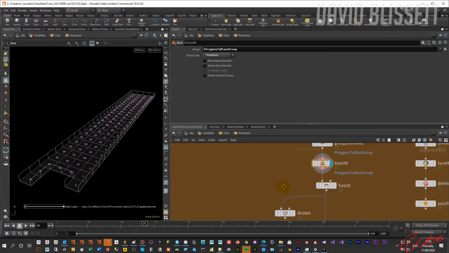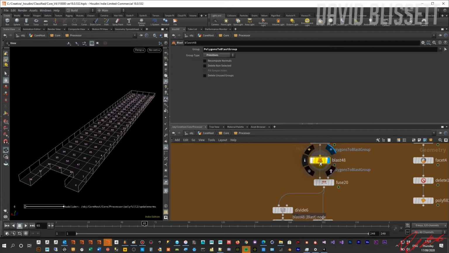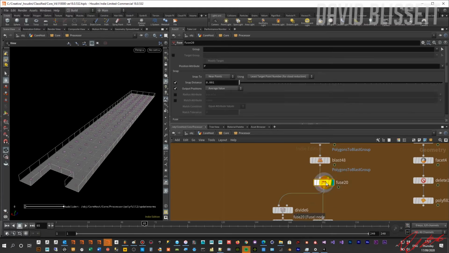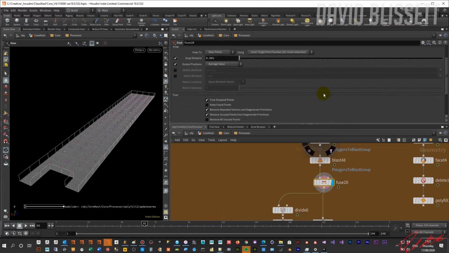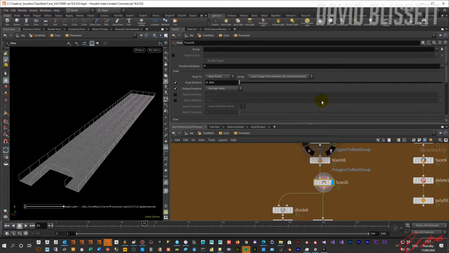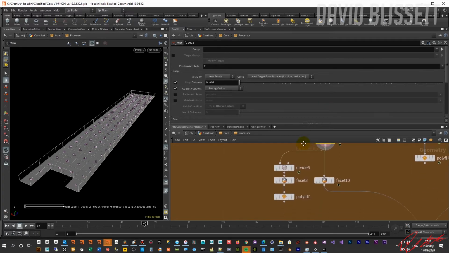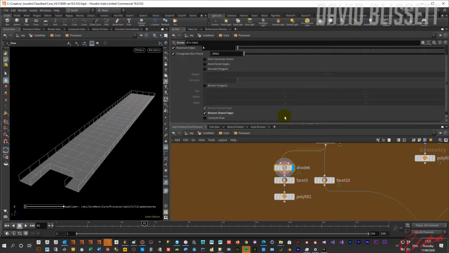Okay, so we've got a blast node here as my starting point. Let's forget the network further upstream and focus on what we're doing going downstream. The very first thing is I want to drop down a fuse node. These are the parameters that we're using in this current instance. And then the next thing I want to do is put a divide node down, and the primary reason for putting that node down is so I can remove the number of shared edges.